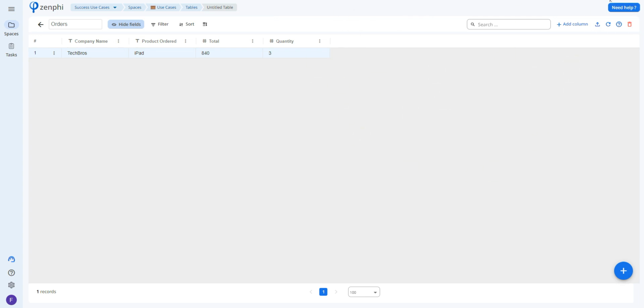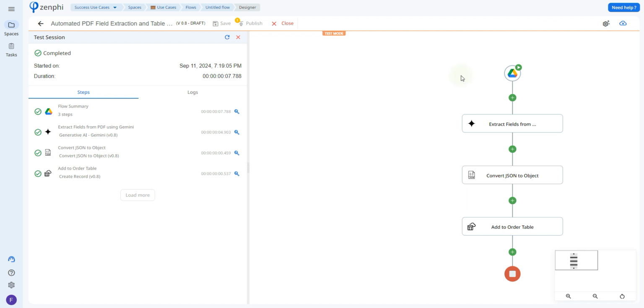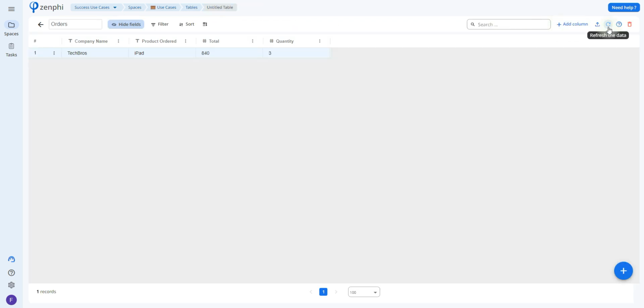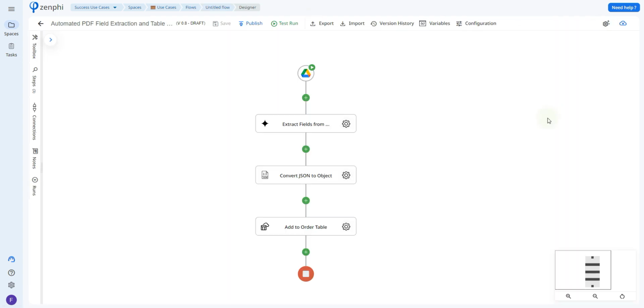So let's go ahead and do a test run, and it has successfully added the values to the table. So we go over to our table and we refresh. As you can see, it has added the next row. And that would be everything. As you can see, it can be very simple to automate this process.